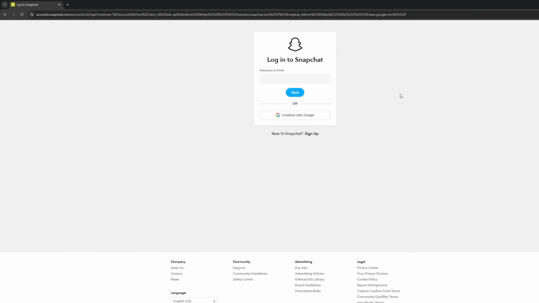How you do that is you go to Snapchat business.snapchat.com, and then you are given this page. On this page, you can either choose to log in or continue with Google. But if you don't have an account yet, you can just sign up, which is what we're going to do.